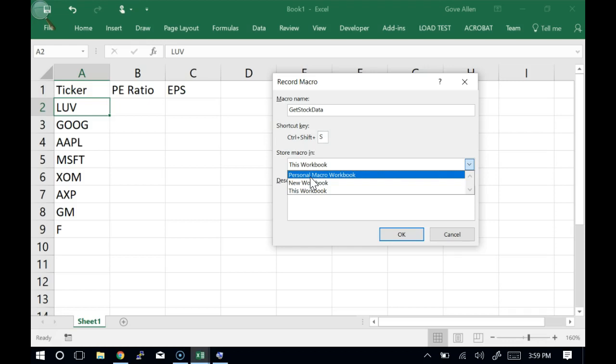What's the bad thing about the personal macro workbook? It opens up every time I open Excel automatically without me thinking about it. It used to be a bigger deal. If your computer is a little bit sluggish for any reason, the last thing you want is another workbook open doing stuff. For my use, I'm typically writing macros that go along with a workbook, and so I really don't want them in the personal macro workbook. But you may say, oh wow, I want something that runs every time. That's where you would put it.